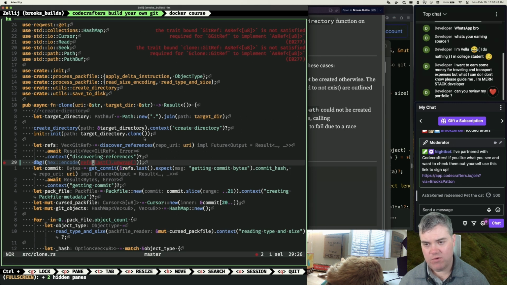Okay, the trait bound get ref as ref u8 is not satisfied. Aren't you UF? Oh, Astral, you redeemed Pet the Cat. Yeah, we can do a Pet the Cat.